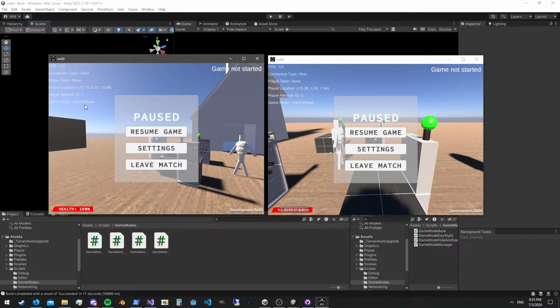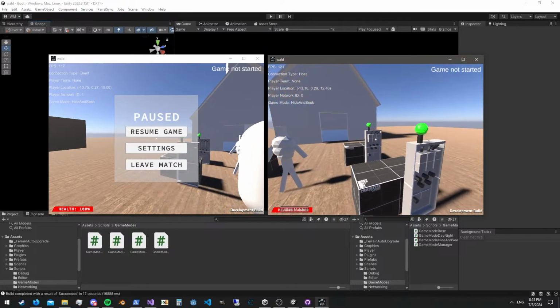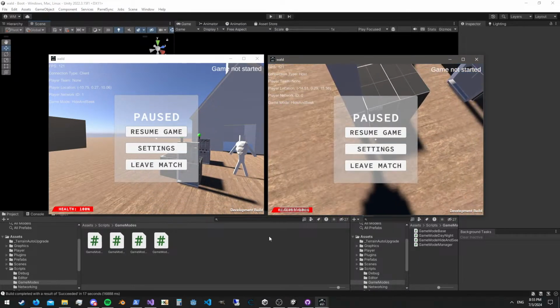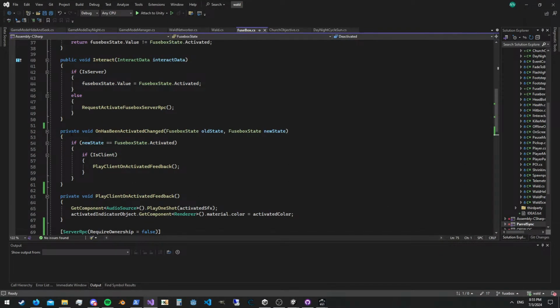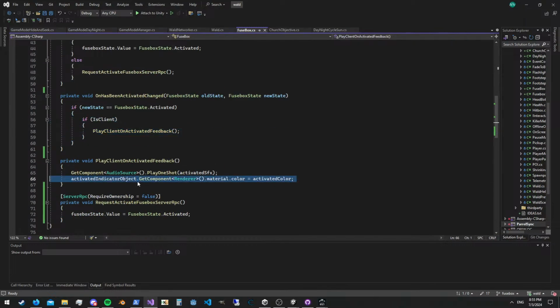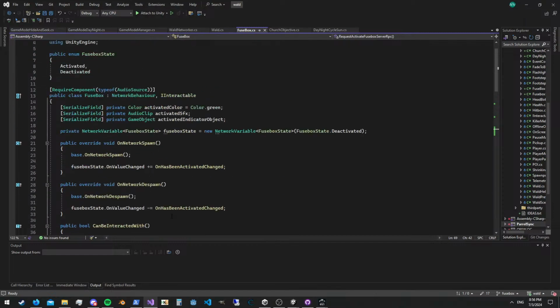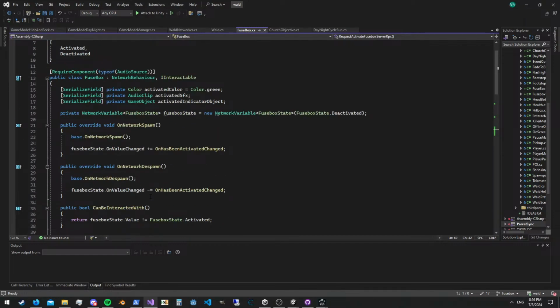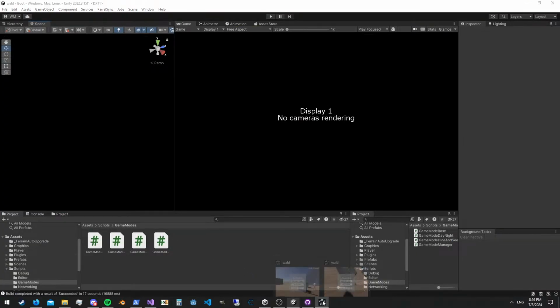The most proper way to do it would be, hmm, wait, no, no. Actually, it should sync their state correctly because they're going to join. It's going to set the value to whatever was on the server. And then inside of here, it's going to change its activated state because the new state is activated, and it's the client. It's going to play the client feedback, which will set the material to green. Yeah, okay, that should work. I'm happy with that. I'm satisfied.